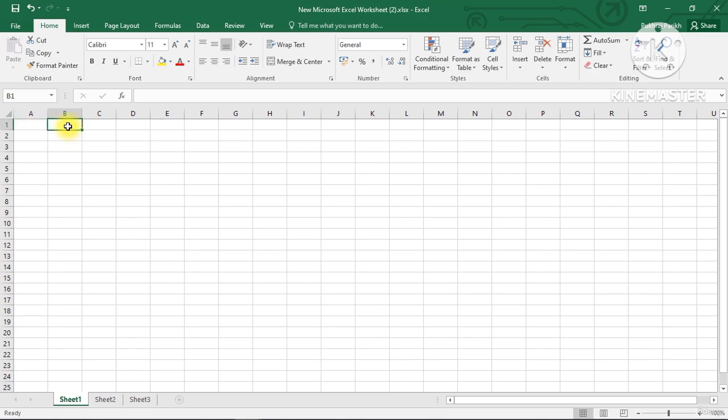If I want to activate C1, I will click on C1 cell. I can also use keyboard arrow keys to move around this active cell. If I press down key, active cell now becomes C2. If I press right key, D2 becomes the active cell. And what is the meaning of being active? If a cell is active, whatever you type on your keyboard will be entered in that active cell only.